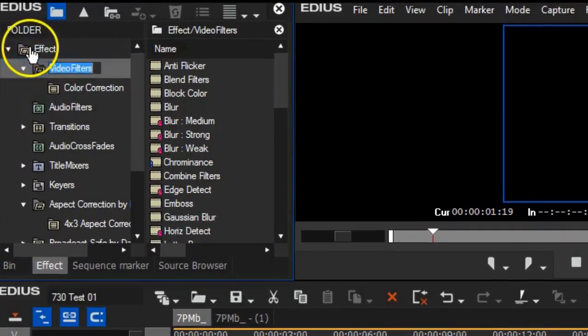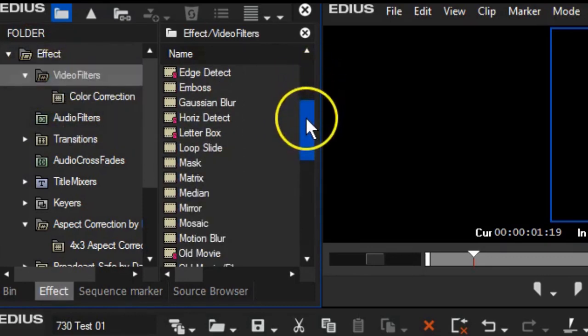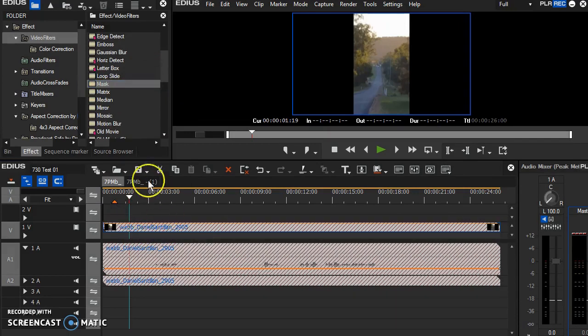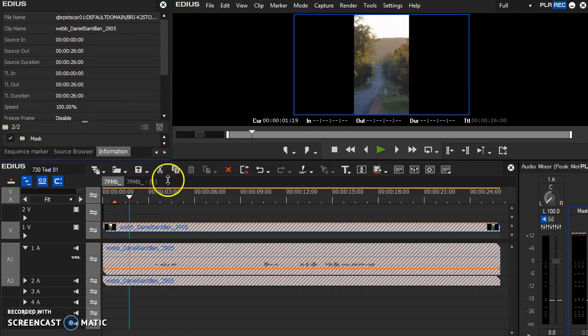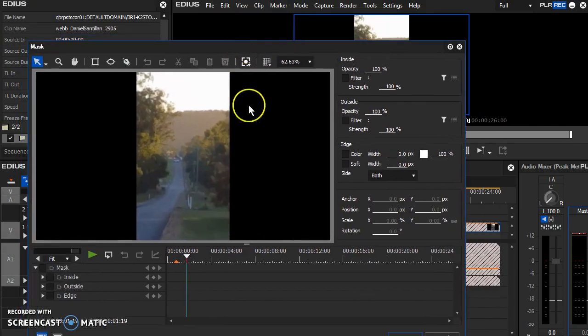So the first thing I want to do is navigate to my effects folder, look for video filters, and then scroll down to find the mask effect. I'm going to drop the mask effect on now, and then I'm going to go to the information tab, which is off the screen. So I'll bring it back up here, and we want to see the mask. The mask effect opens up like this. And I want to change some of the things that are happening here.